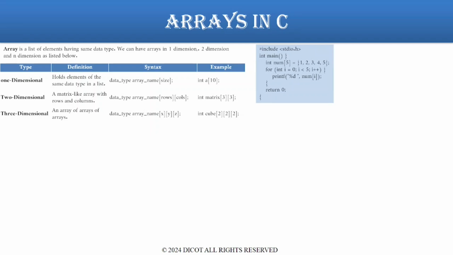In the given example, num is an array of integer of 5 elements. So 5 is the size of the array, num is the name of the array, and int is the data type. The array num has been initialized with values 1, 2, 3, 4, and 5. 1 is the first element of the array, 2 is initialized to the second element, and 5 to the last element.